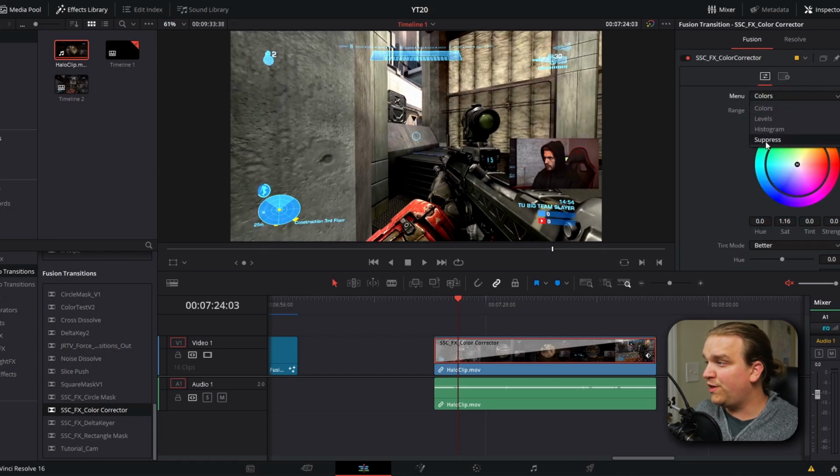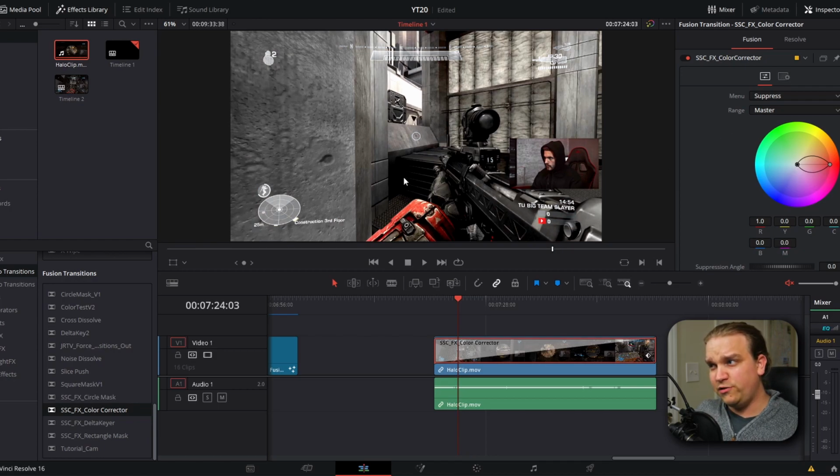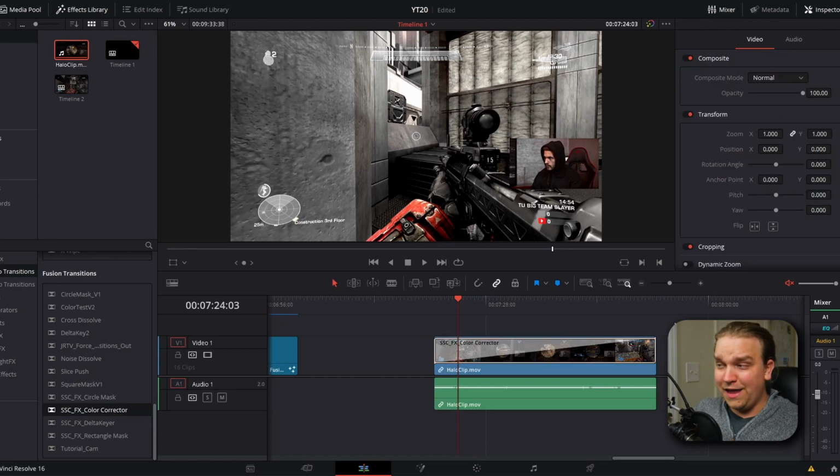And this even has some cool things like over on suppress. If you want to desaturate a single color, you can do that here. Or if you want to do the popular effect where you have a black and white image except for one color, you can do that to a degree on here. See, everything is desaturated except red. That's pretty cool. And that's all on the edit page without having to dip into the color page.